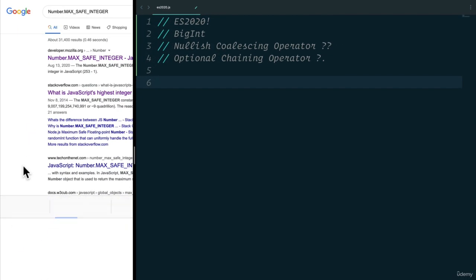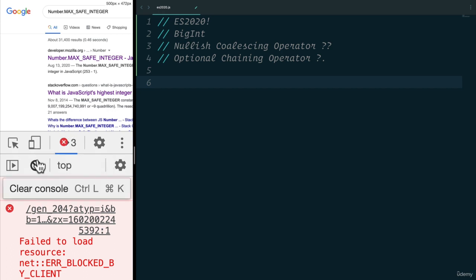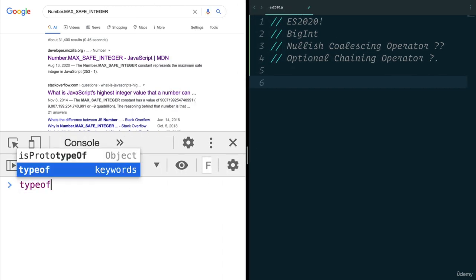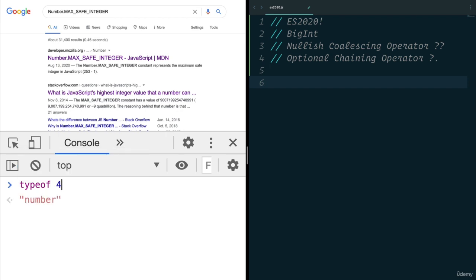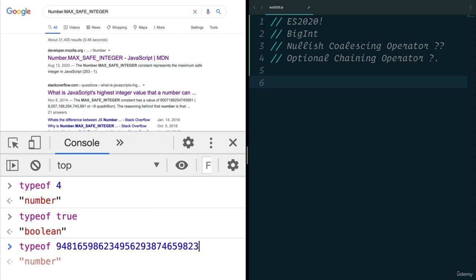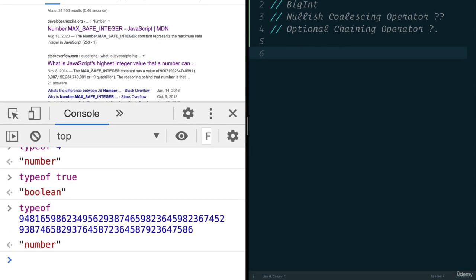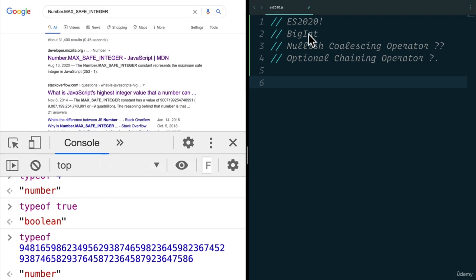Let's say we want to find out in our console over here. If I do typeof, it gives me the type of something. So if I do typeof 4, it's a number. If I do typeof, let's say, true, it's a Boolean. But what if I do a typeof a really large number? Well, that's still number. You see, BigInt stands for big integer.